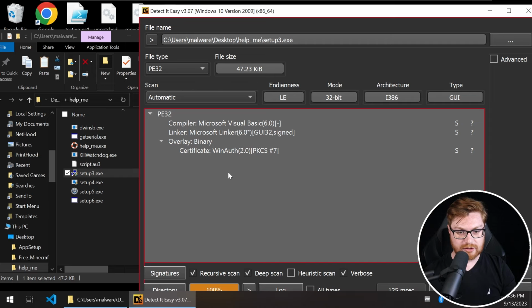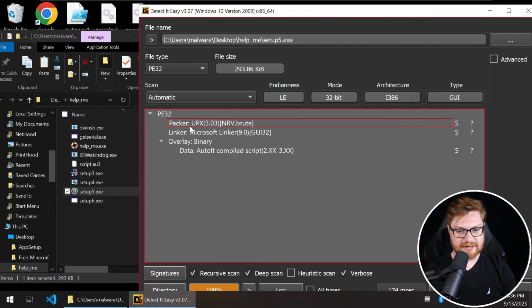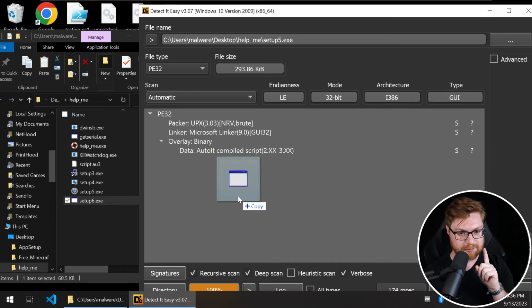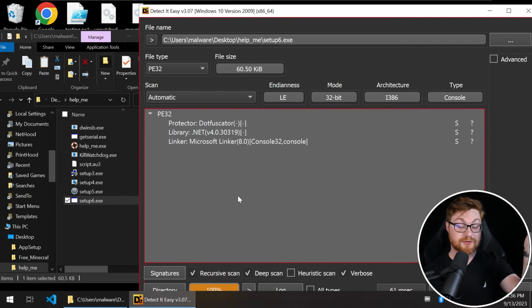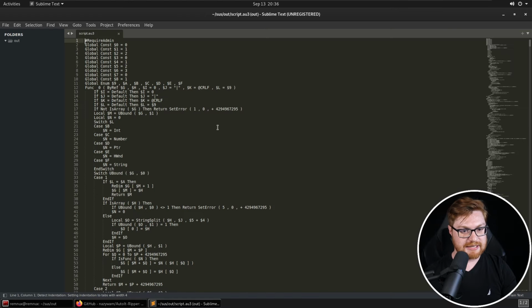This is an installer, I think. Setup5 is another. Oh, UPX packed, another AutoIt compiled script inside of it. Or is that what this already is? Maybe we could dig into that one a little bit more. Setup6 has .fuscator on it, so that's one of the other sketchy .NET assemblies. We could drive into that, but let me get into AutoIt. We could very easily fall down the rabbit hole here, but let me at least focus for this video to see what that AU3 script is.